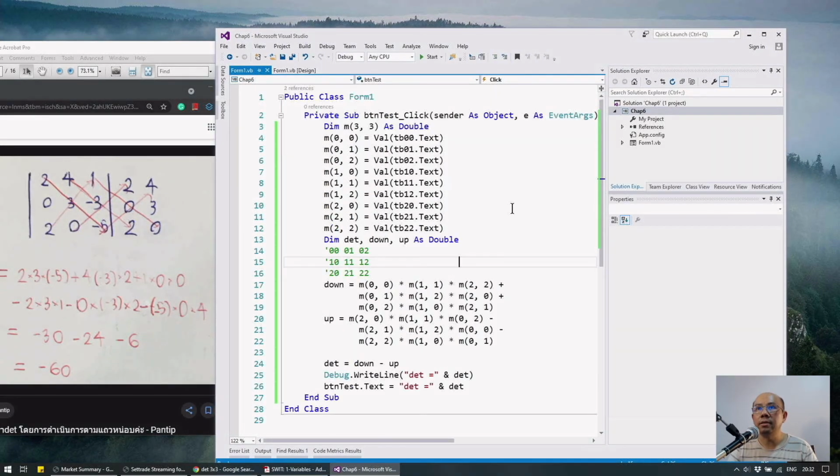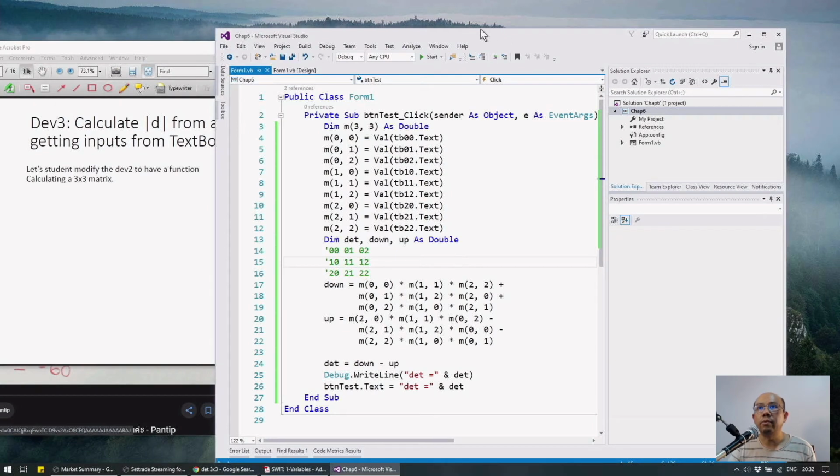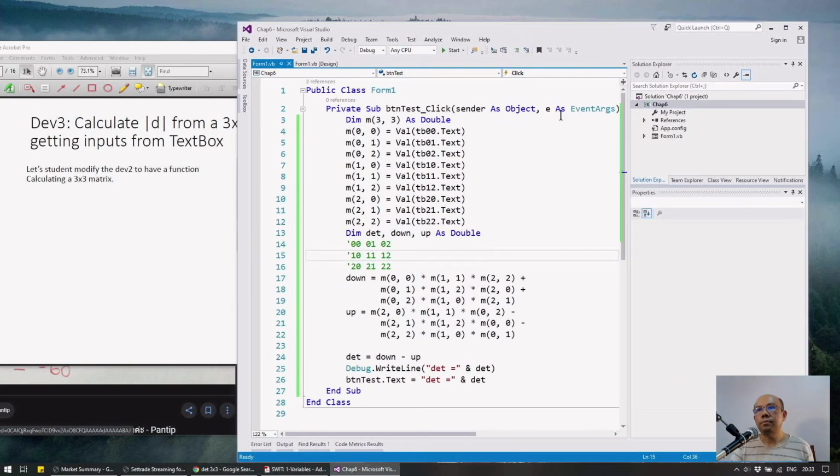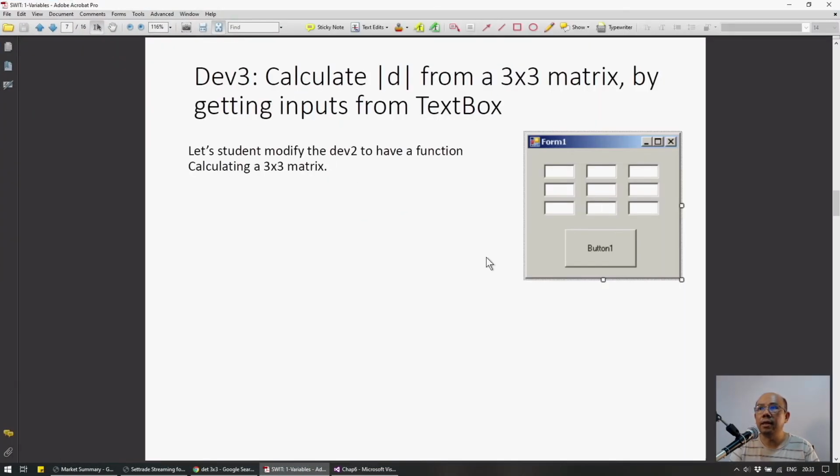Here this is the total of this program in the third development. Okay, we will move back to this slide. We will study it in the next slide.